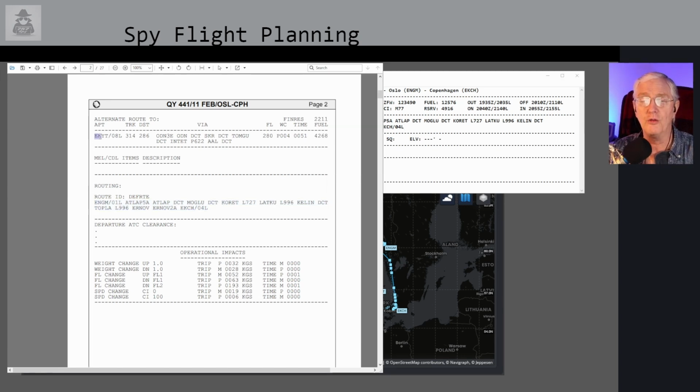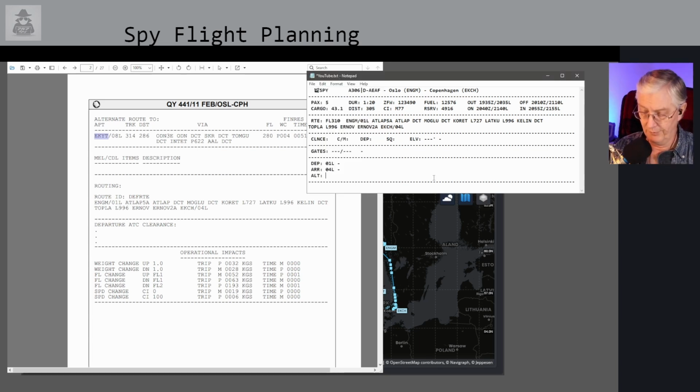I might also come over here, and our alternate is EKYT. I'm going to do a slash and flight level 280. That lets me know, if I do have to go to my alternate, at least it reminds me of what my alternate is. And yes, sometimes on VATSIM you have to go to your alternate. The famous example for the spy flight was when we all were going to Zurich and we all had to go to an alternate because it was a big VATSIM event and there wasn't enough room for everybody.